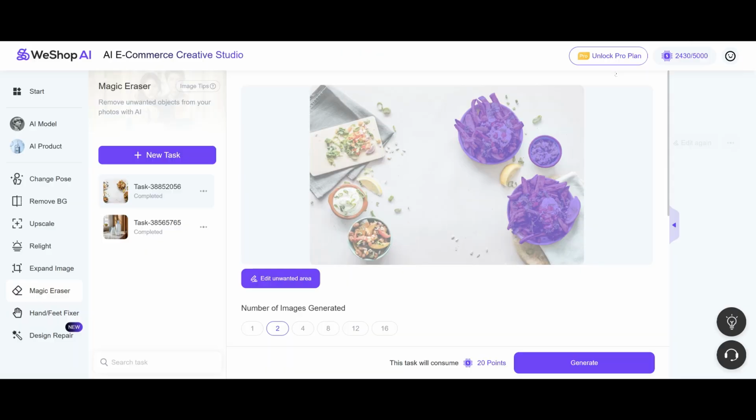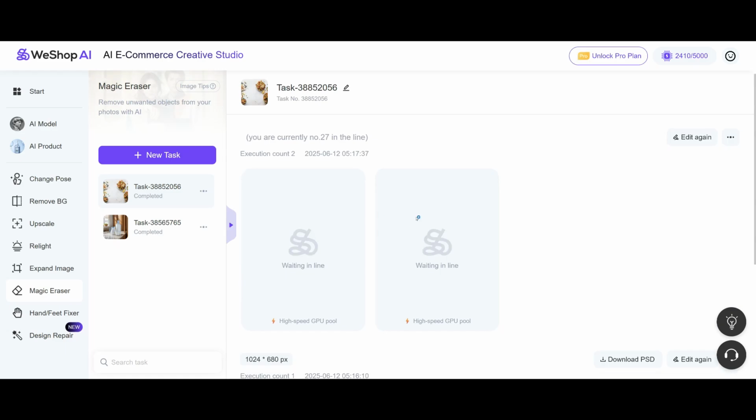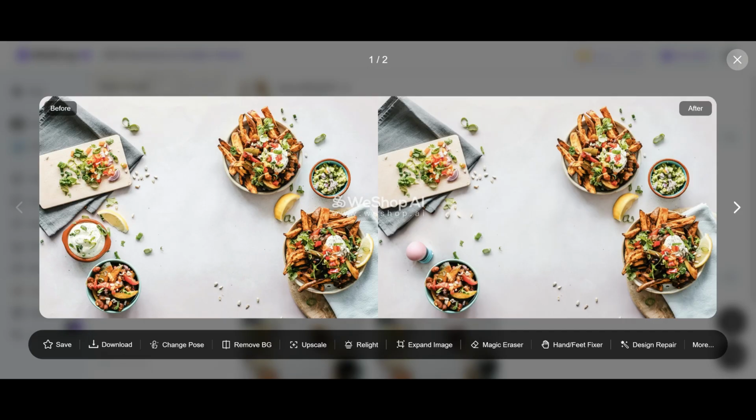Once you're done, you go to complete, and there you go, it's highlighted that area. We'll go to generate and see what the output is. And here we go. So it has removed those particular dishes, or 1 dish and 1 lemon. But once again, it's replaced it with this little pink thing. So I don't know what's going on there.